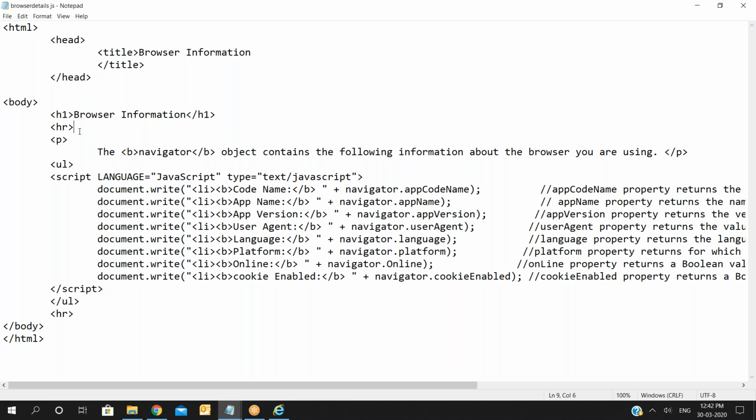Okay, to draw a horizontal line, we use HR. So in the paragraph tag, I'm giving, so the navigator object contains the following information about the browser you are using. I'm just using a paragraph tag, and for this navigator, I'm making it bold and all these are displayed as such. Then I'm using the tag UL. What do you mean by UL? Unordered list. In the UL, I'm starting writing a script.